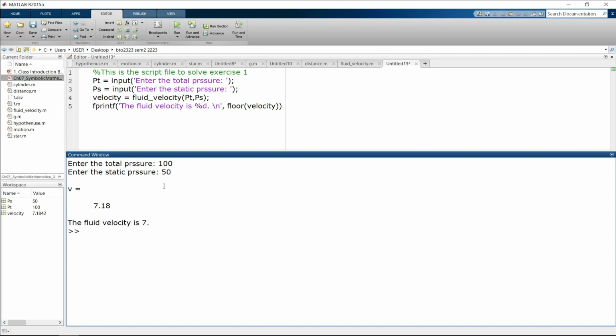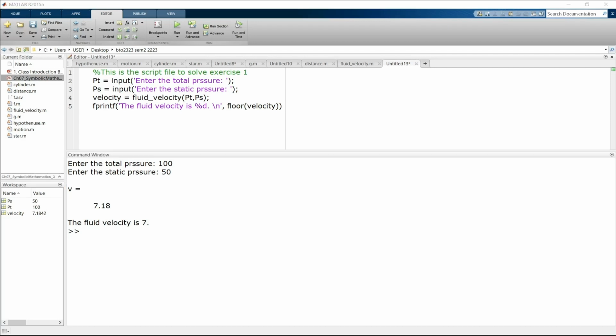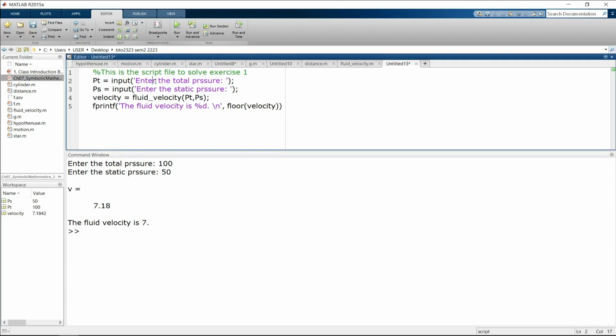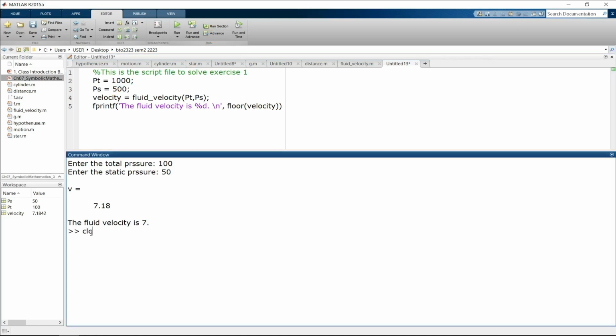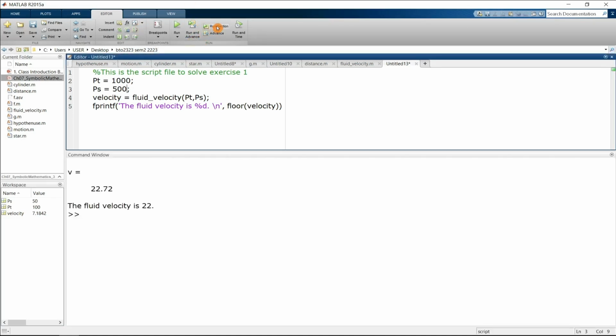Okay, alternatively, you can assign a value for PT and PS here. Let's say I assign 1000 and then assign PS to be 500, and then I clear the command window so that it is easy for us to check the results. Run section. So you will get the value is 22. Okay, so that's all for the first part of user defined function.